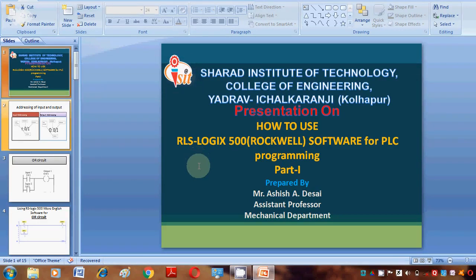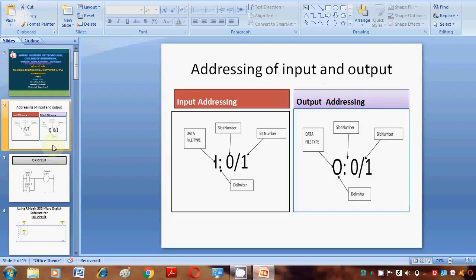Myself, Mr. Ashish Aries, I am presenting how to use RS-Logix 500 Rockwell software for PLC programming. So this is part first. Before we start the software, I would like to share how to address the input and output.